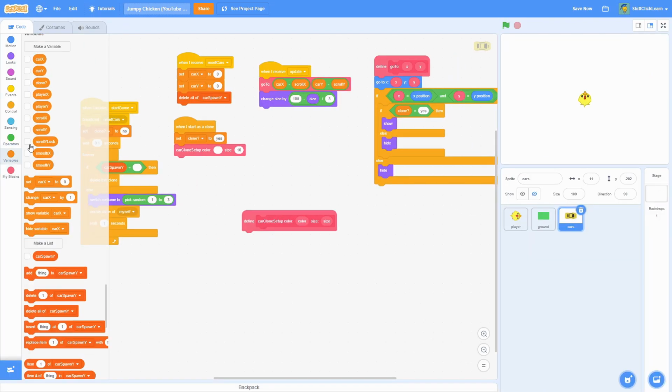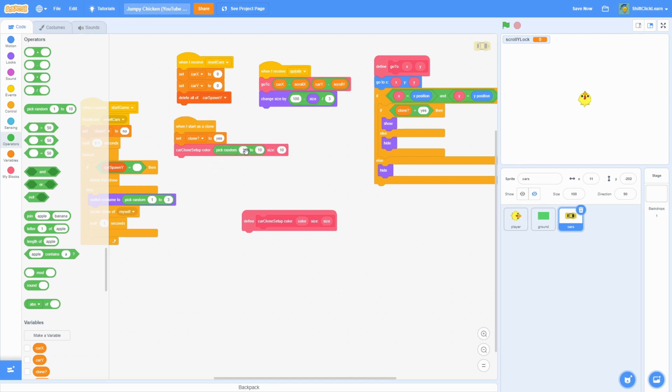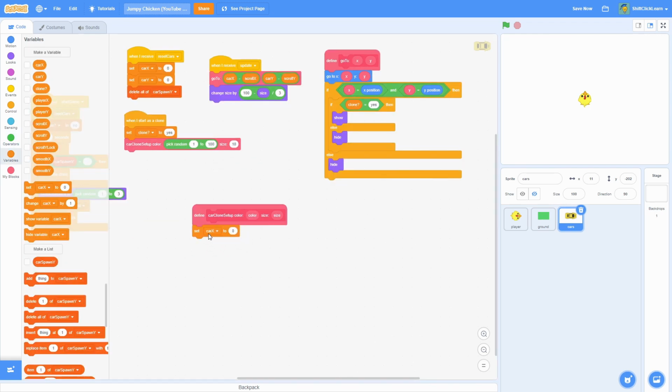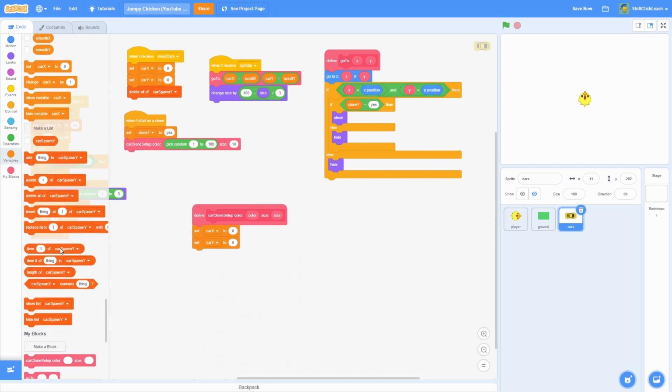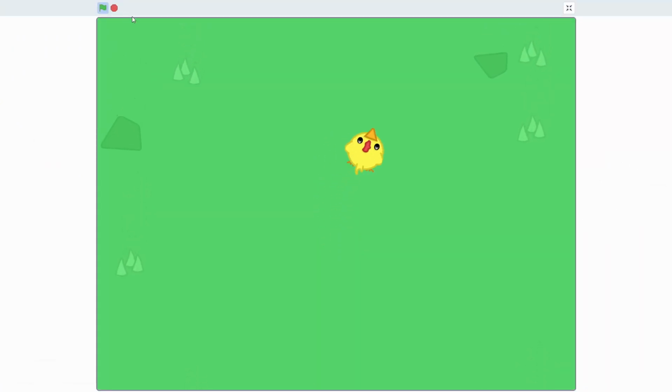Then for the color, let's do pick random 1 to 10, but let's change it to 100. Then let's set the car X to 0 and the car Y to item 1 of car spawn Y, except let's do item length of car Y. So it's going to spawn the cars at the latest item in the list.